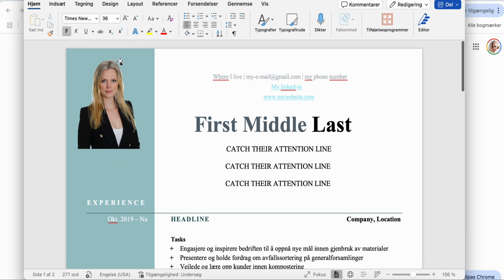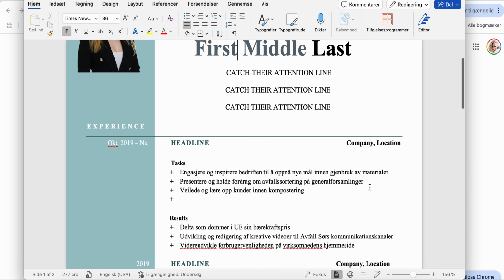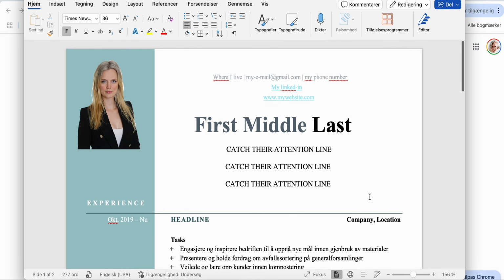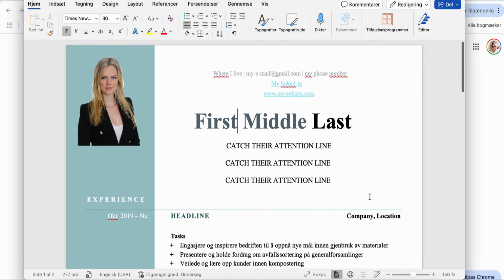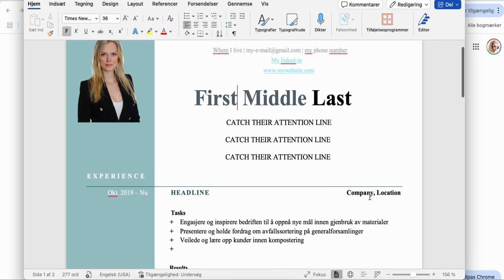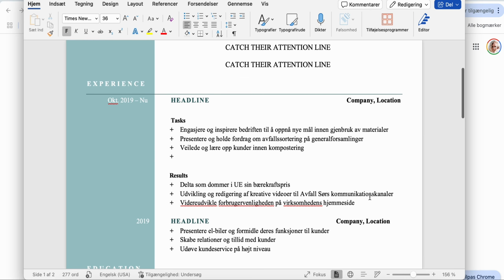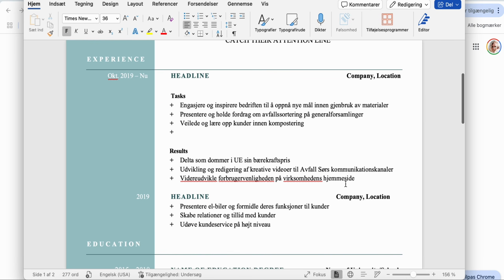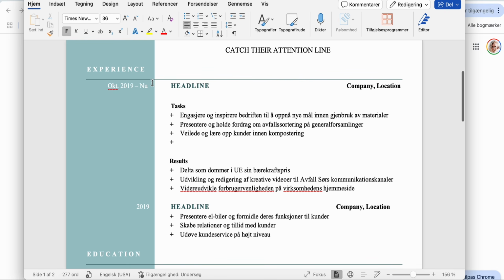Okay, so this is a very nice beginning, and that makes them want to keep reading. And that's the whole point. You want them to keep reading your resume. You don't want them to just trash it at the first glance. And if it's way too everywhere, unstructured, they're just going to trash it right away. I'm serious.